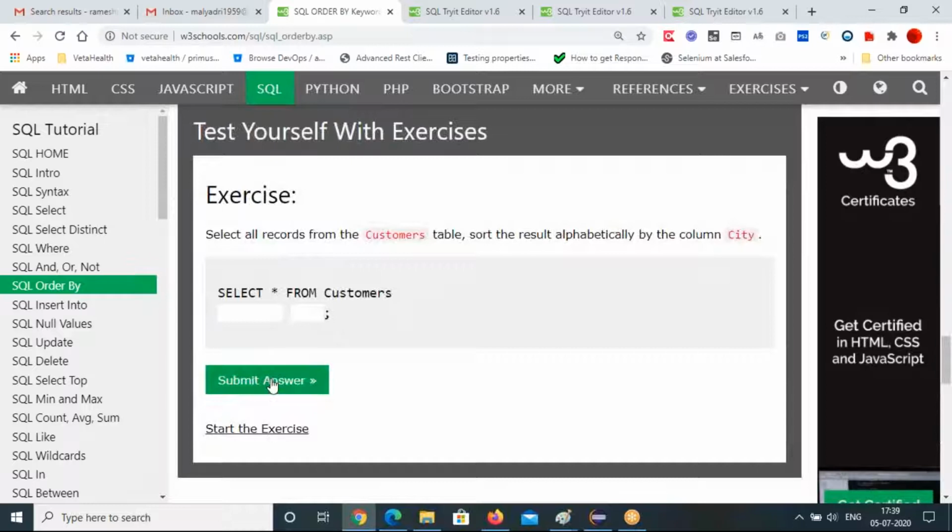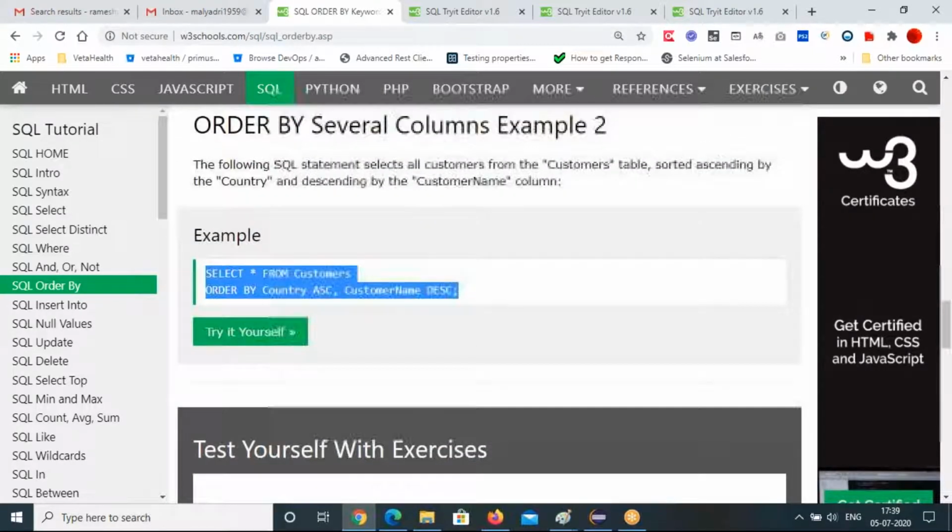So this exercise you can practice. It will help you. Really, it will help you.